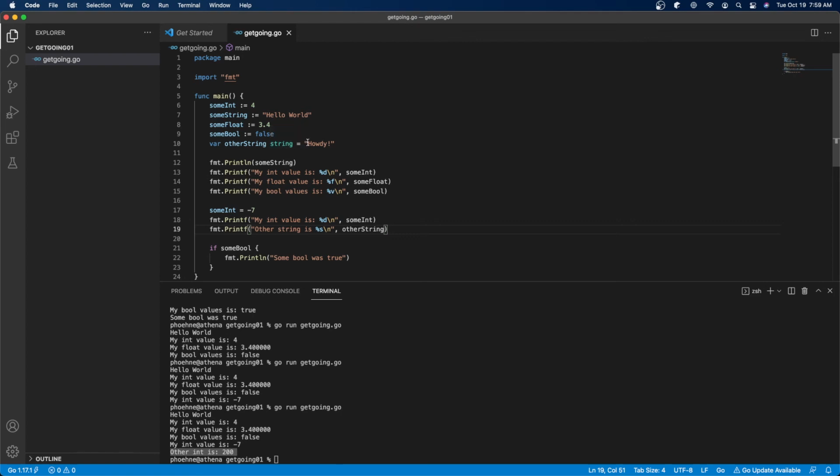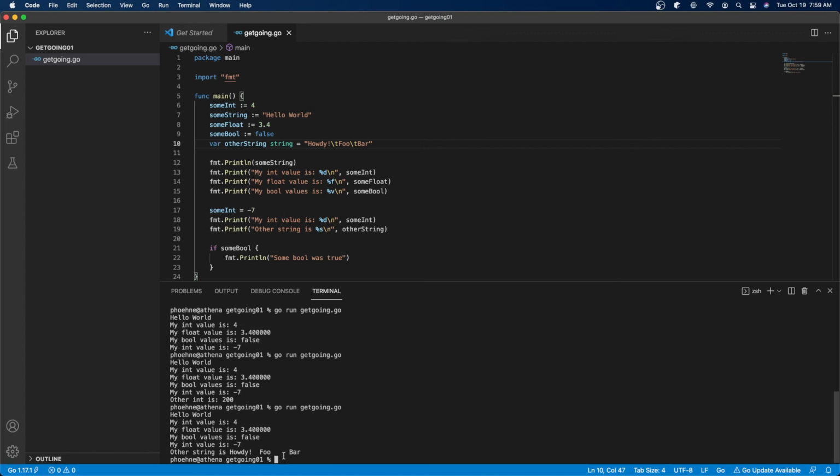Oh, and we have two different kinds of strings. We've got the double quoted string, and we can include escape characters like \t. So \t is a horizontal tab. If I save it and run it, I'll see that these are spaced out on their horizontal tabs.